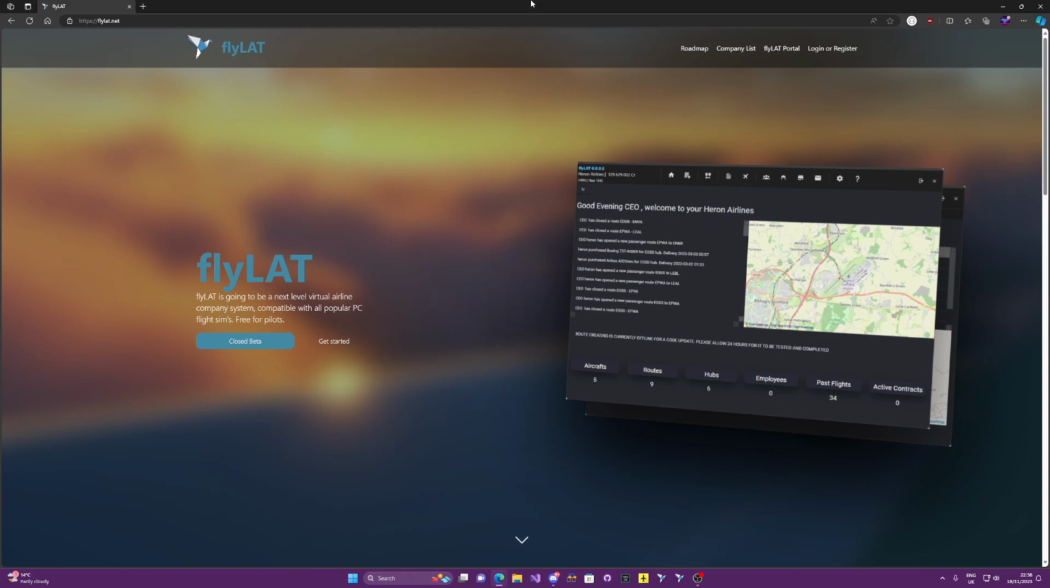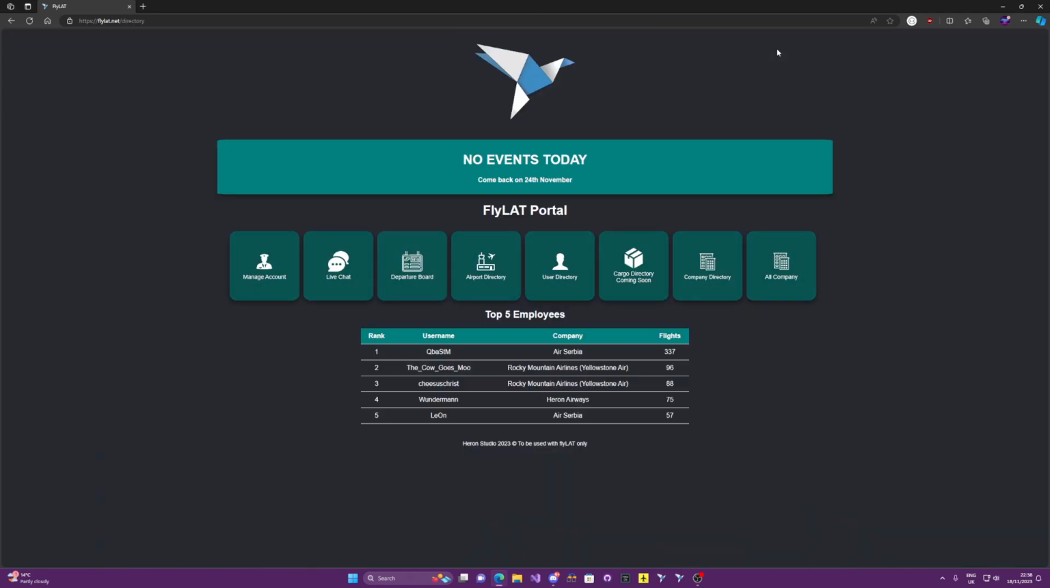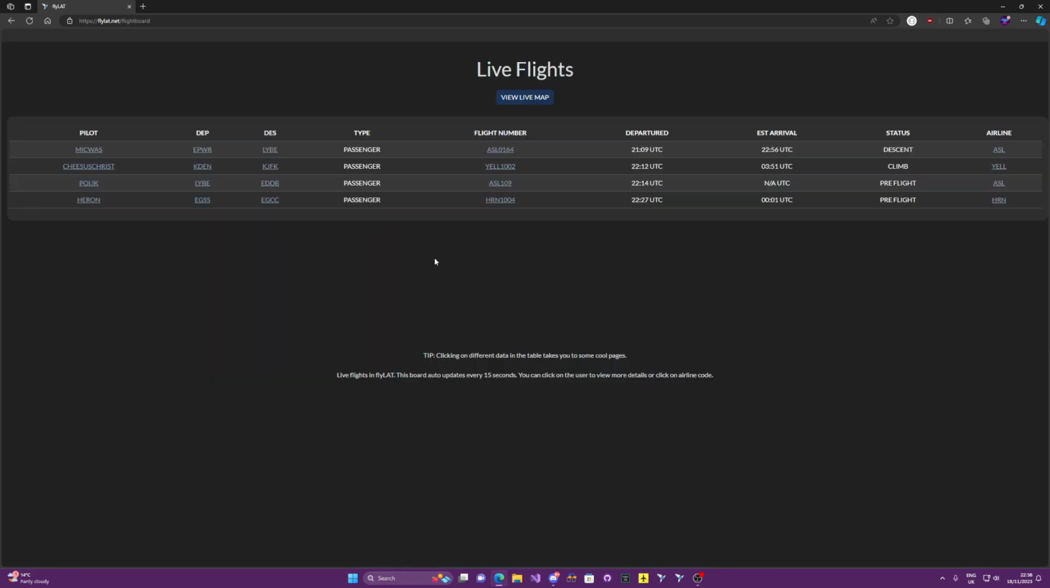How to view active flights in flyLAT. On the browser you'll be able to view ATC style map. Simply click on flyLAT portal, departure board, view live flights. While we're here, we can just have a quick look at this. This is the live departure board. The pilot that's flying here, the airport, so you can actually click on each individual airport, the type of flight, flight number, departure, time, estimated arrival, status and airline. This updates according to the speed of the aircraft and the status.